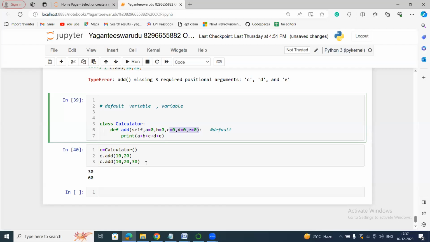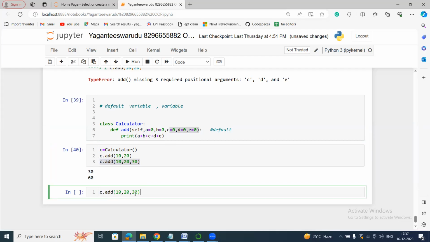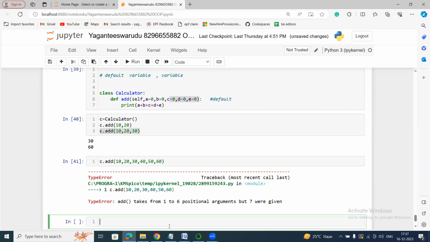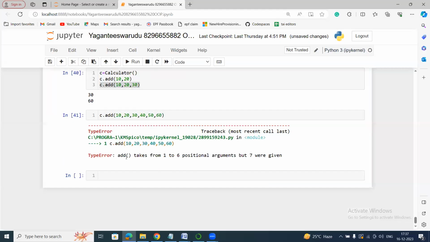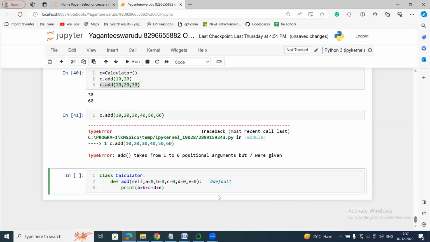And the restriction here is, since my method has 5 variables, if I try to pass 6 or 7, it will give you an error. Same limitation as we discussed in normal functions. So in that case, if you want to allow variable length, you can allow variable length similar to the functions concept.